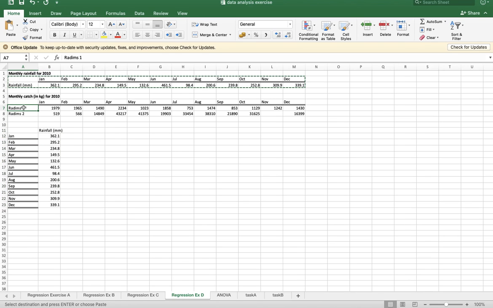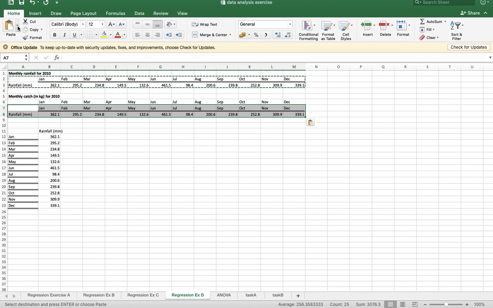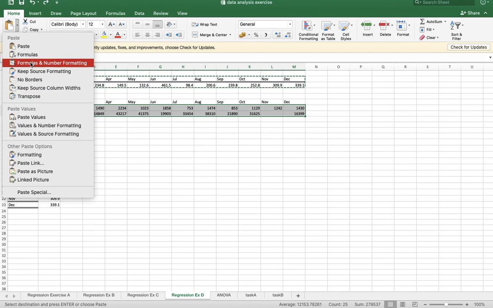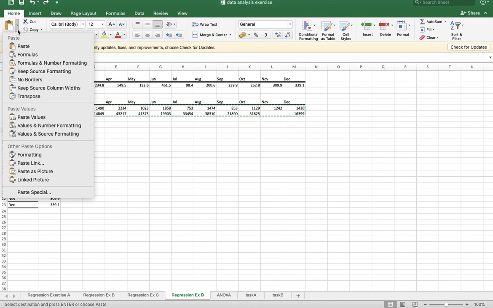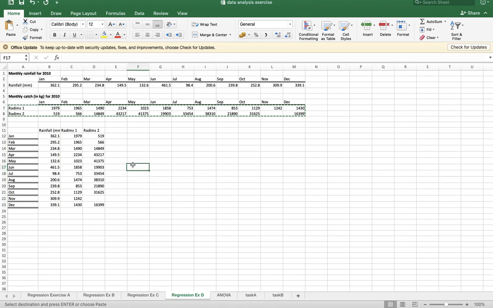The same for this one as well. You need to copy paste them. Copy, copy, and then paste it here. Alright, so in this case you can actually do two things, okay, which is you can do a regression analysis to find out what is the relationship between rainfall and the radims 1, and also relationship of the rainfall with radims 2.